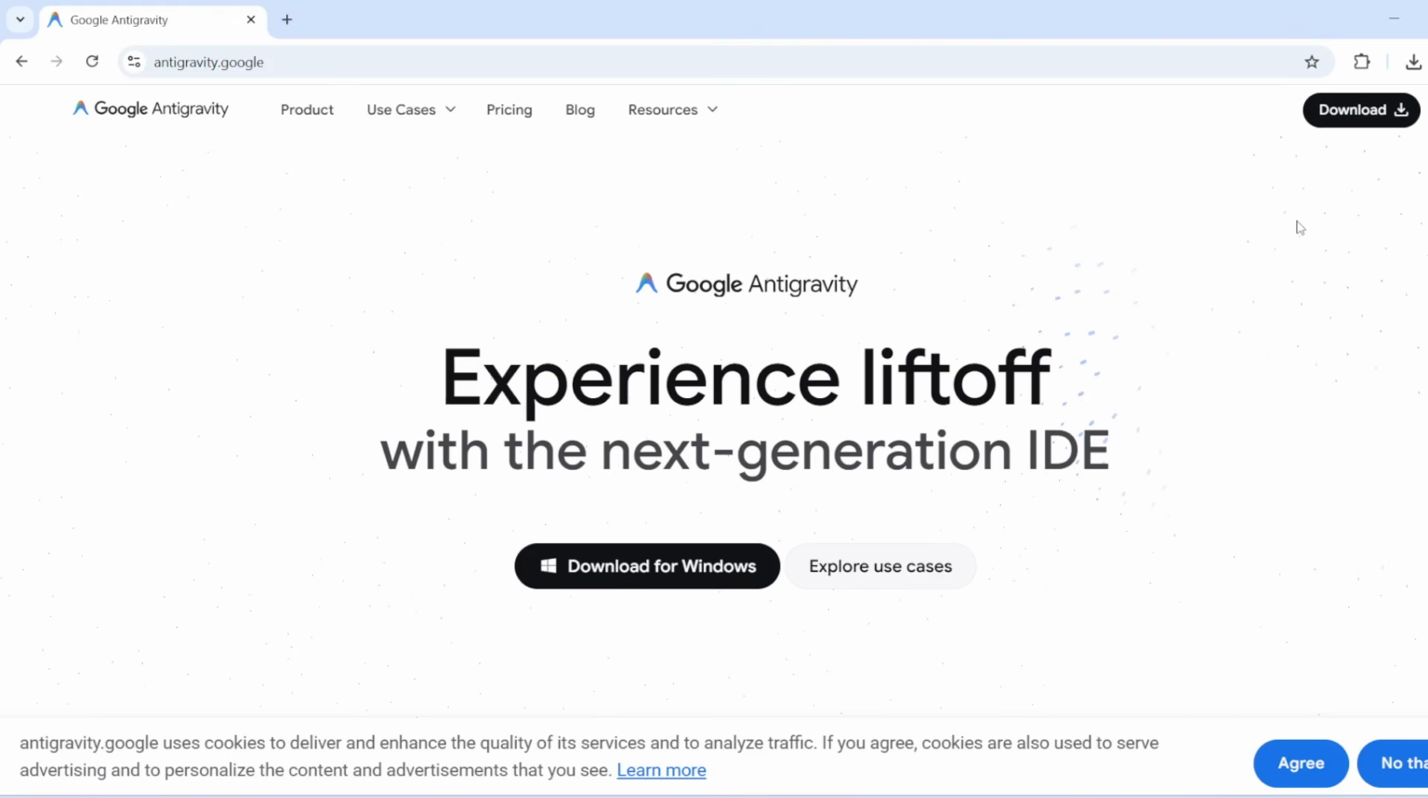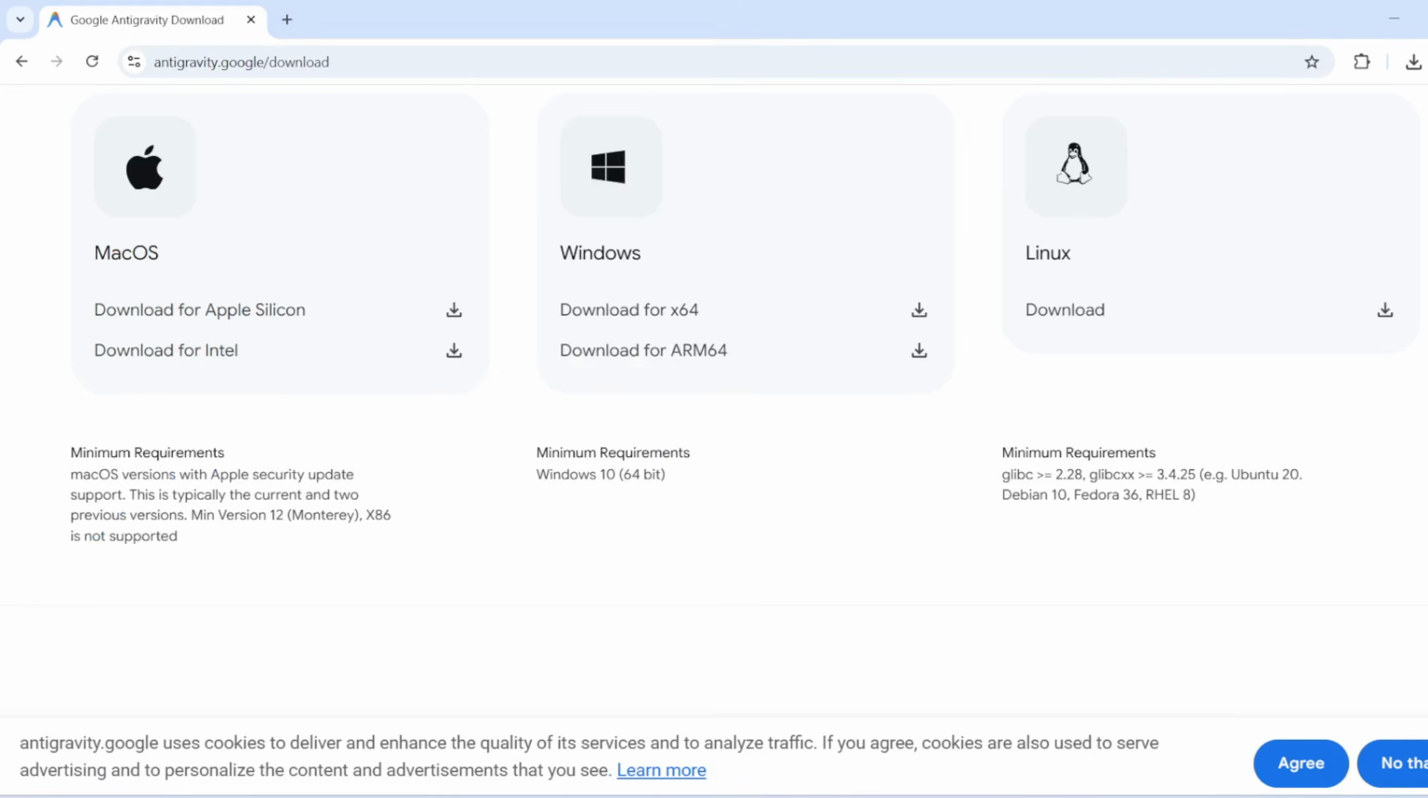Today we will see how you can get Google Antigravity on your machine and also how you can use it effectively and in the best possible way. So let's get started. First of all, guys, how do you get it on your machine? Obviously, you can use this website, antigravity.google. Click on the download button right here, guys. You will see all the options to download it for macOS, Windows, and Linux.